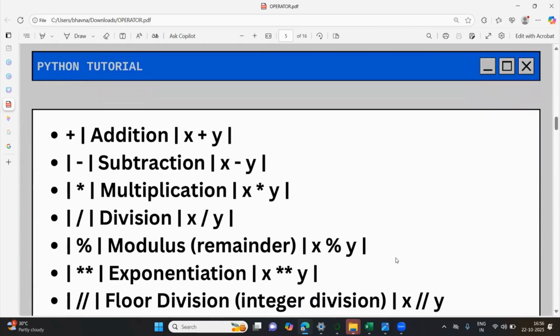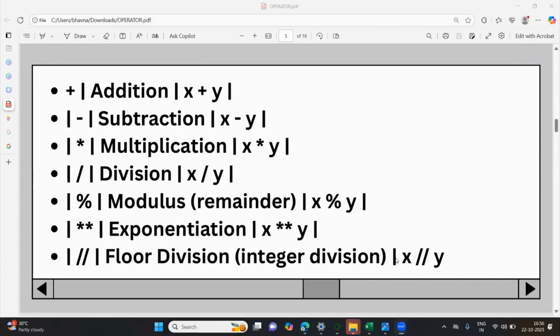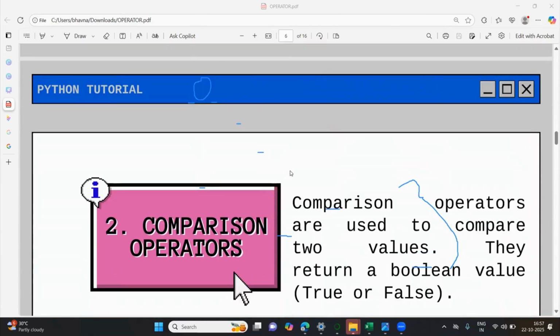Here you can see in Python, this x, y are nothing but the operands, and this plus sign is nothing but the operator. Plus, minus, multiplication, division, modulus means remainder, then power, then floor division. All these arithmetic operations you can do in Python. The basic operations we already know, but Python also has these three different operations, which are also included in our Python programming language.